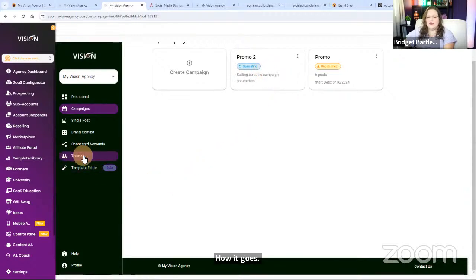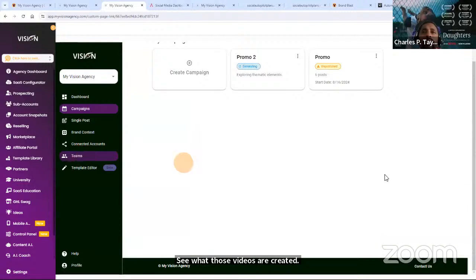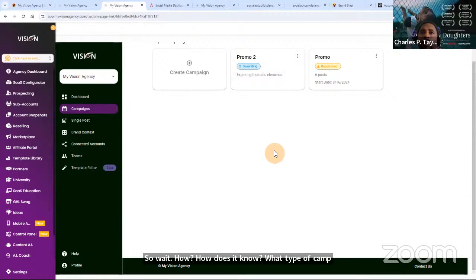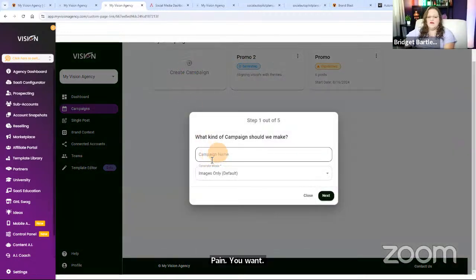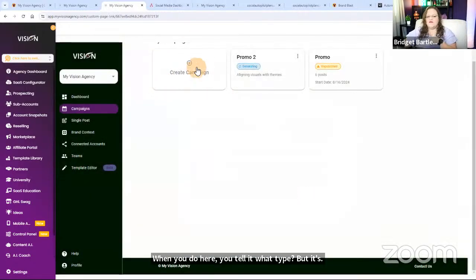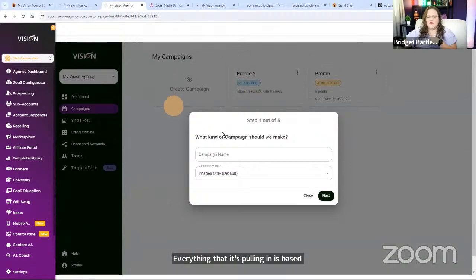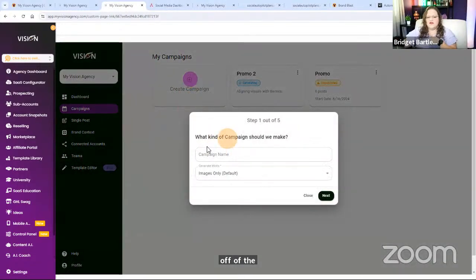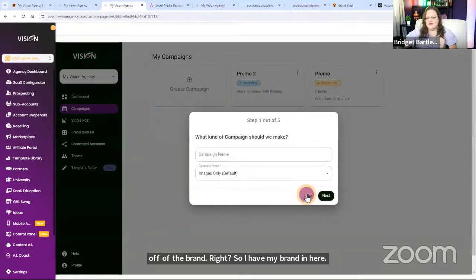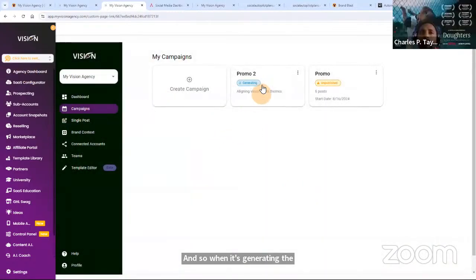You also can add team members here as well. So wait, how does it know what type of campaign you want? Well, when you do this, you tell it what type, but everything that it's pulling in is based off of the brand, right? I have my brand in here. And so when it's generating the content, that's basically how it knows, from the brand.